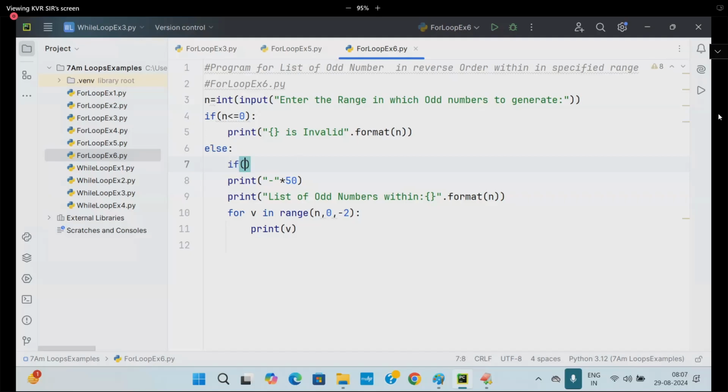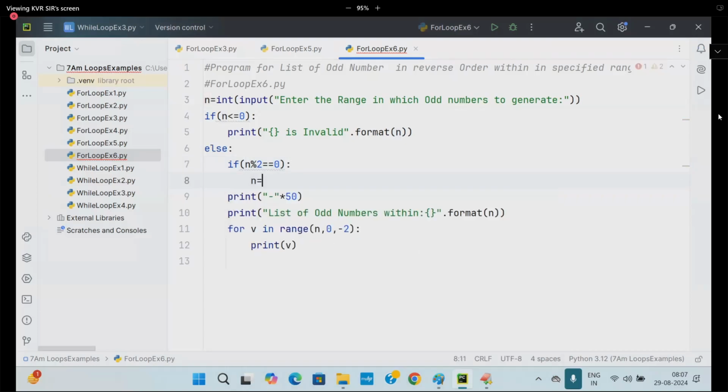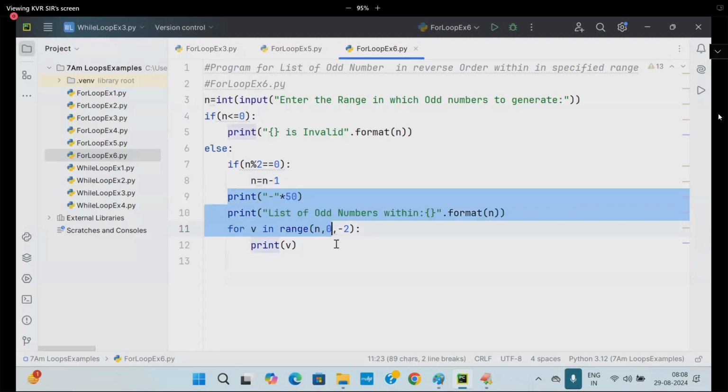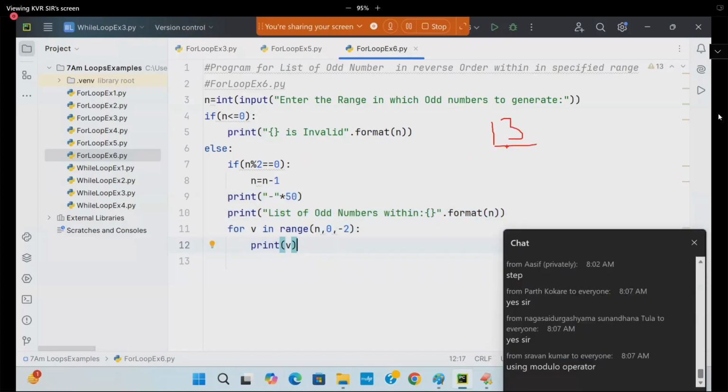If n percentage 2 is equal to 0. That means if I enter the value 14, for example, 14 percentage 2 is equal to 0 is what? True. Once it is true, you do n is equal to n minus 1. That's all. Don't do anything else, and automatically the other statement will be taken up. That is the twist over there. Suppose you are entering 13. 13 percentage 2 is equal to 0 is False, so no problem.